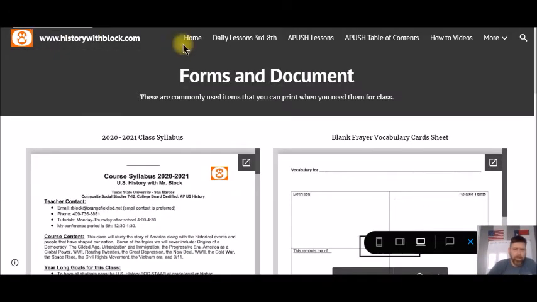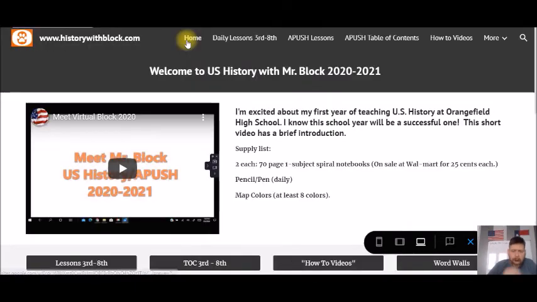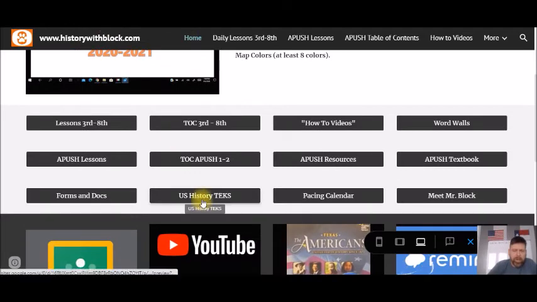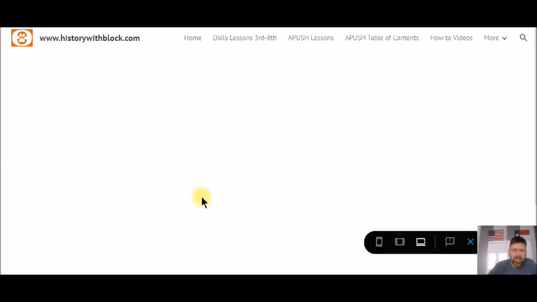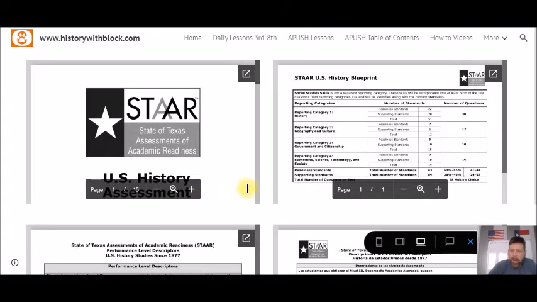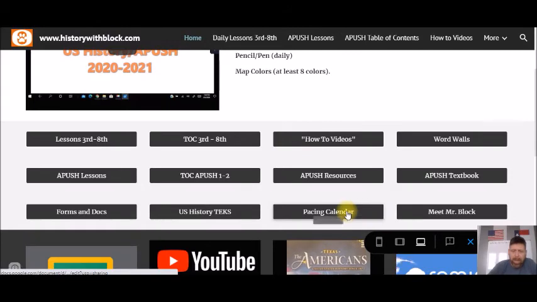Let's go back to the home. All right, so this next button, U.S. History TEKS. These are what the state of Texas expects you to know to be prepared for the STAAR. So those at home, parents, you can just check this out and see the expectations for the STAAR test. And at this point, the STAAR test is still a go, so we have to be prepared. We're always going to be prepared, but we will be notified by the state whether we have it or not.